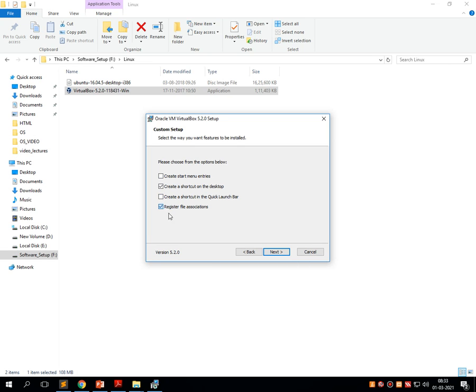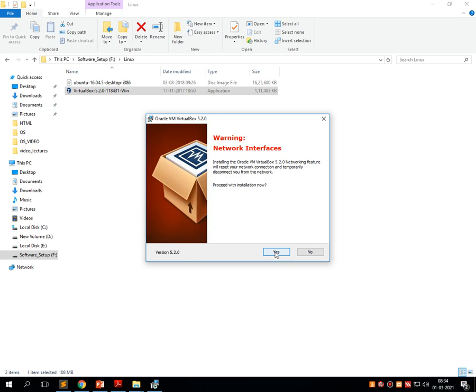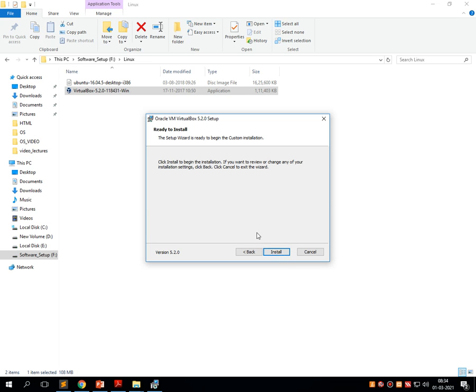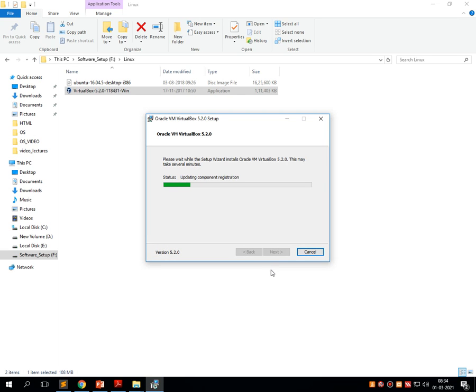Only select two options, that is create a shortcut on desktop and register file association, and press next. Press yes and then finally press install. This particular option installs VirtualBox into the system. It will not take more than 2 to 3 minutes to install the complete VirtualBox software into the Windows environment. So let's wait.